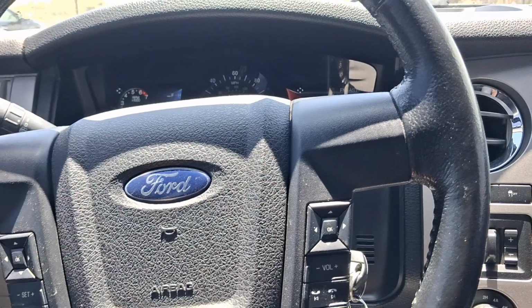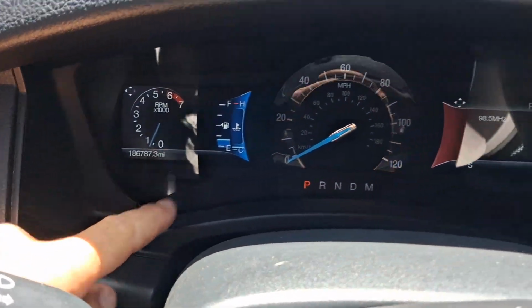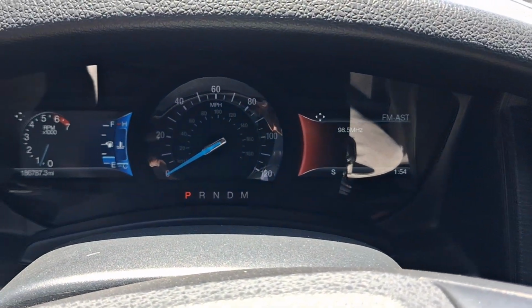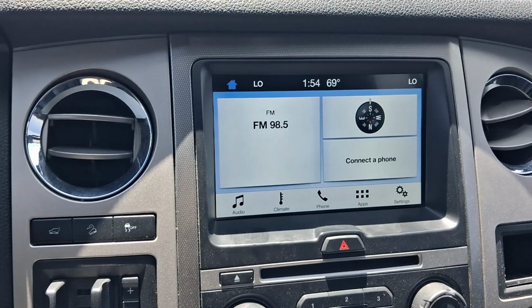Hello, I'm in a 2017 Ford Expedition, and today I'm going to show you how to adjust between miles and kilometers, as well as your Fahrenheit and Celsius for your display. So first, just start the vehicle and make sure this is all loaded.